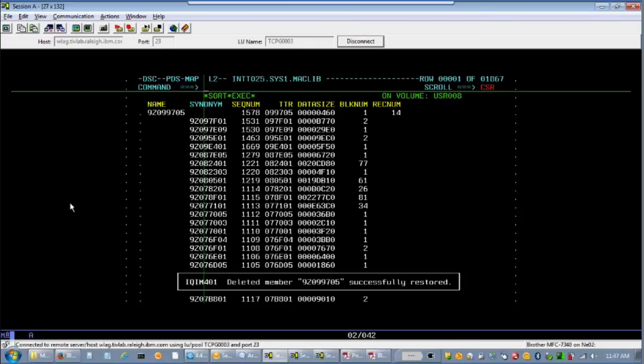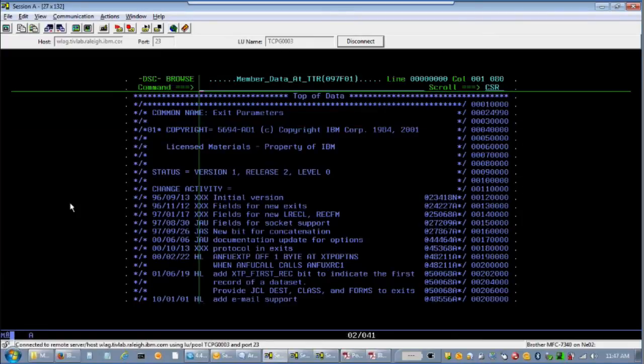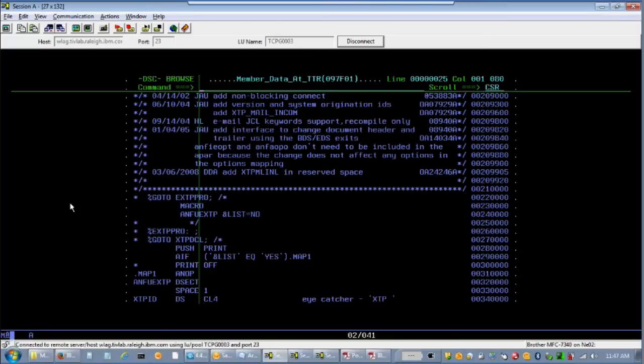Okay. What I did was a restore without telling what name to restore it to. So by default, it gives it a member name equal to the synonym name, which is what happened here. So now, actually, we have a member by this name. Let's look here at what we have. This is a member that used to be called NSUXTT.